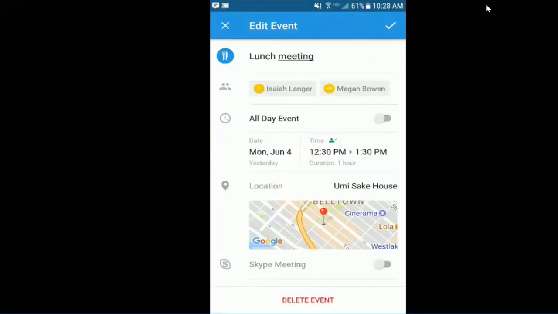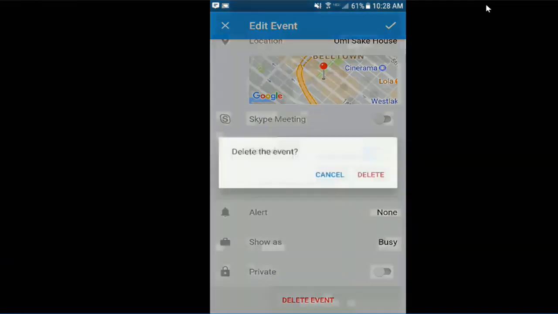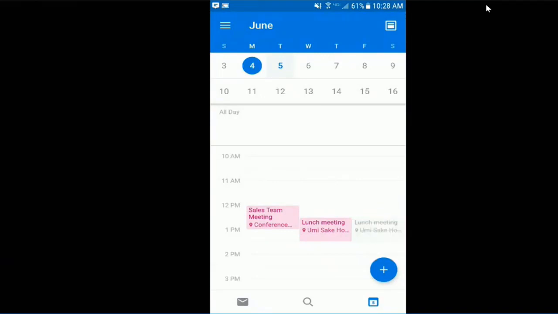Or if I need to change it, I just click the pencil, and then I can change this event. Maybe I need to adjust the time or the location, or I can even delete the event. And we'll just click on delete, and I'll delete that event. It'll send the meeting cancellation notification to everybody who was invited. So really good stuff here.